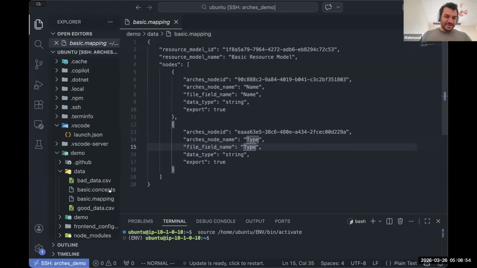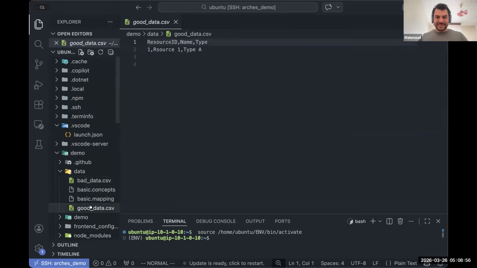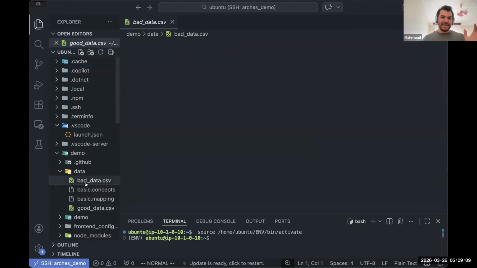Only two nodes in the resource model. And then the data, hopefully named good data and bad data, are just one resource each. So we have resource one with the type A. So we have the resource ID, the name, and the type. And in the bad data, we have a slightly different thing. We have the resource ID, name, type, and then first and second.